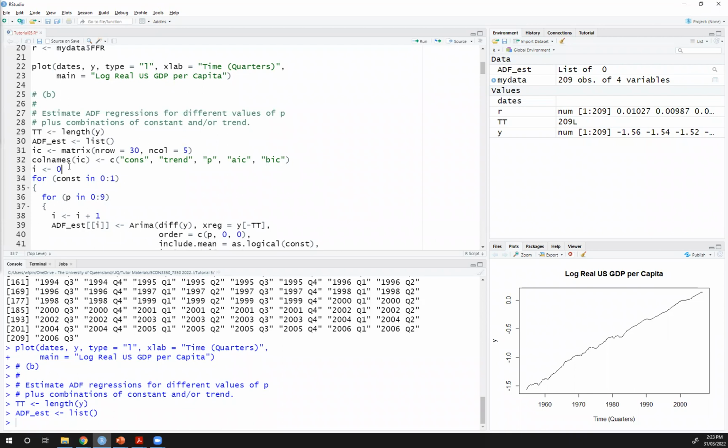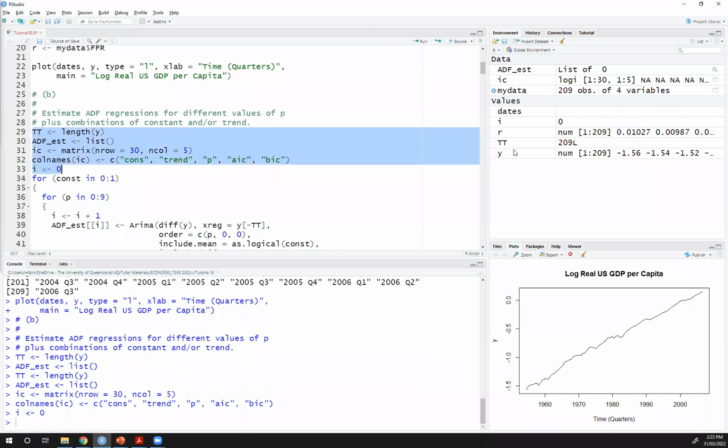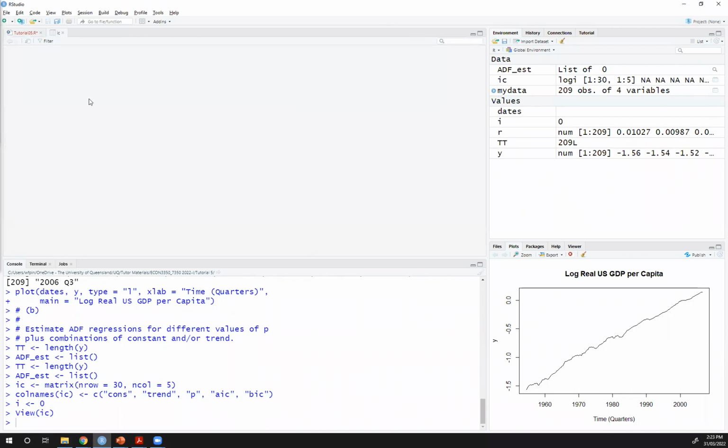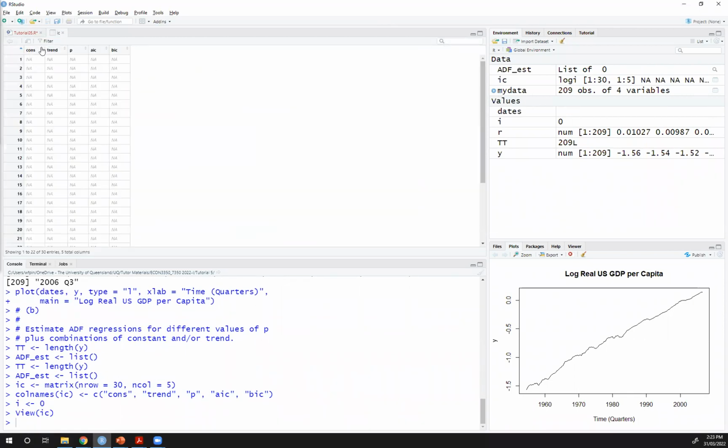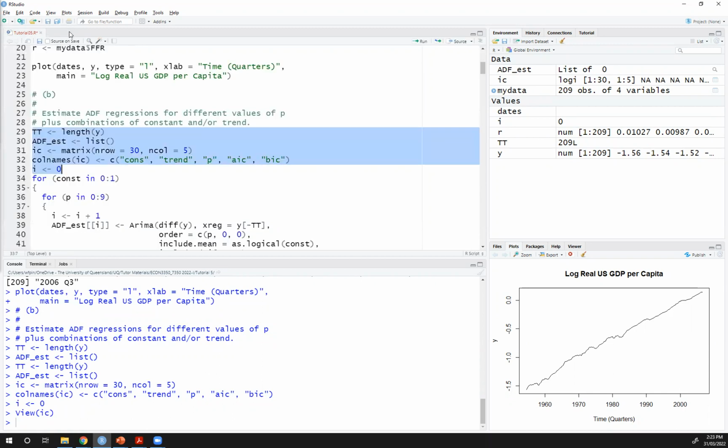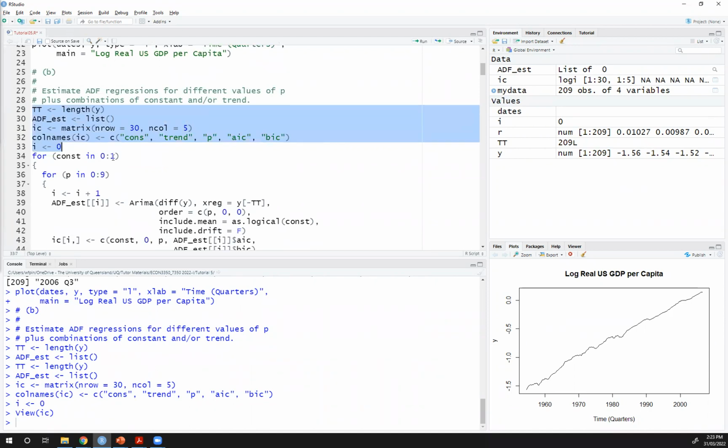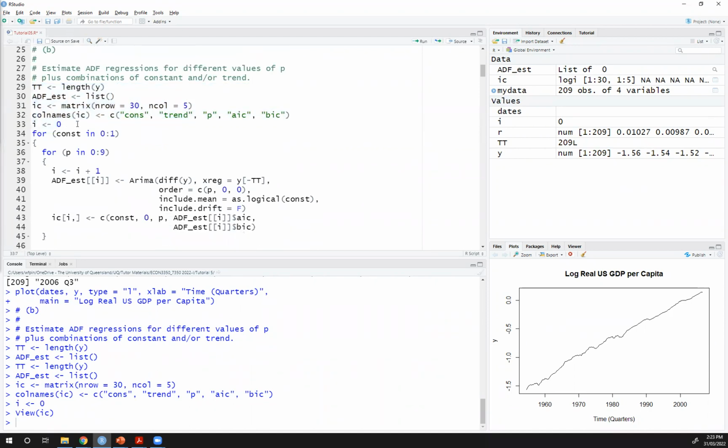So we start with an indicator of 0 in order to fill each of these rows. Actually, let me run up until this point, and IC starts empty. So starting with an indicator of 0, for every run of the loop it's going to start at 1, then 2, and it's going to fill all those rows row by row. So it's quite clever to start like that.